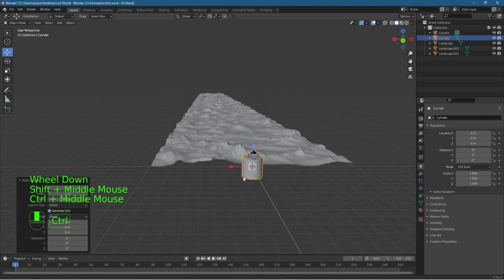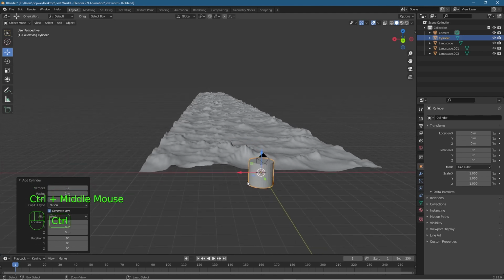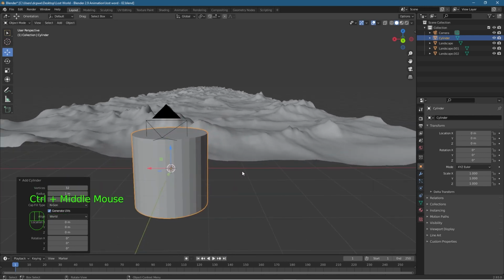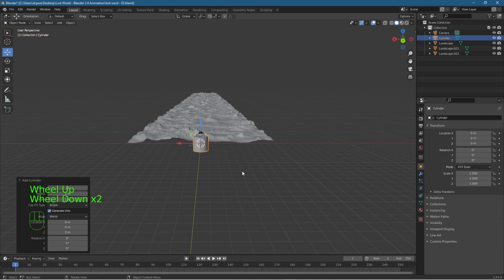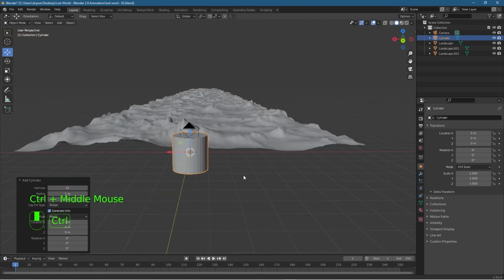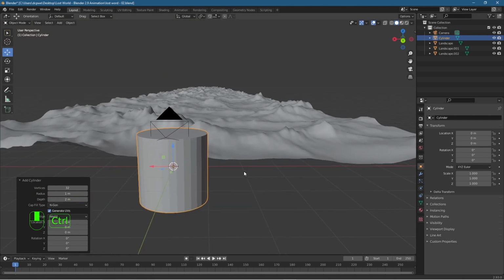You can actually hold down the control key and use your middle mouse button to zoom in onto these objects a bit easier, right? So if you just rotate your mouse wheel, it just goes a bit crazy because it's jumping in quite large increments. So hold down the control key and use your middle mouse button to zoom in onto the object that you're looking at.